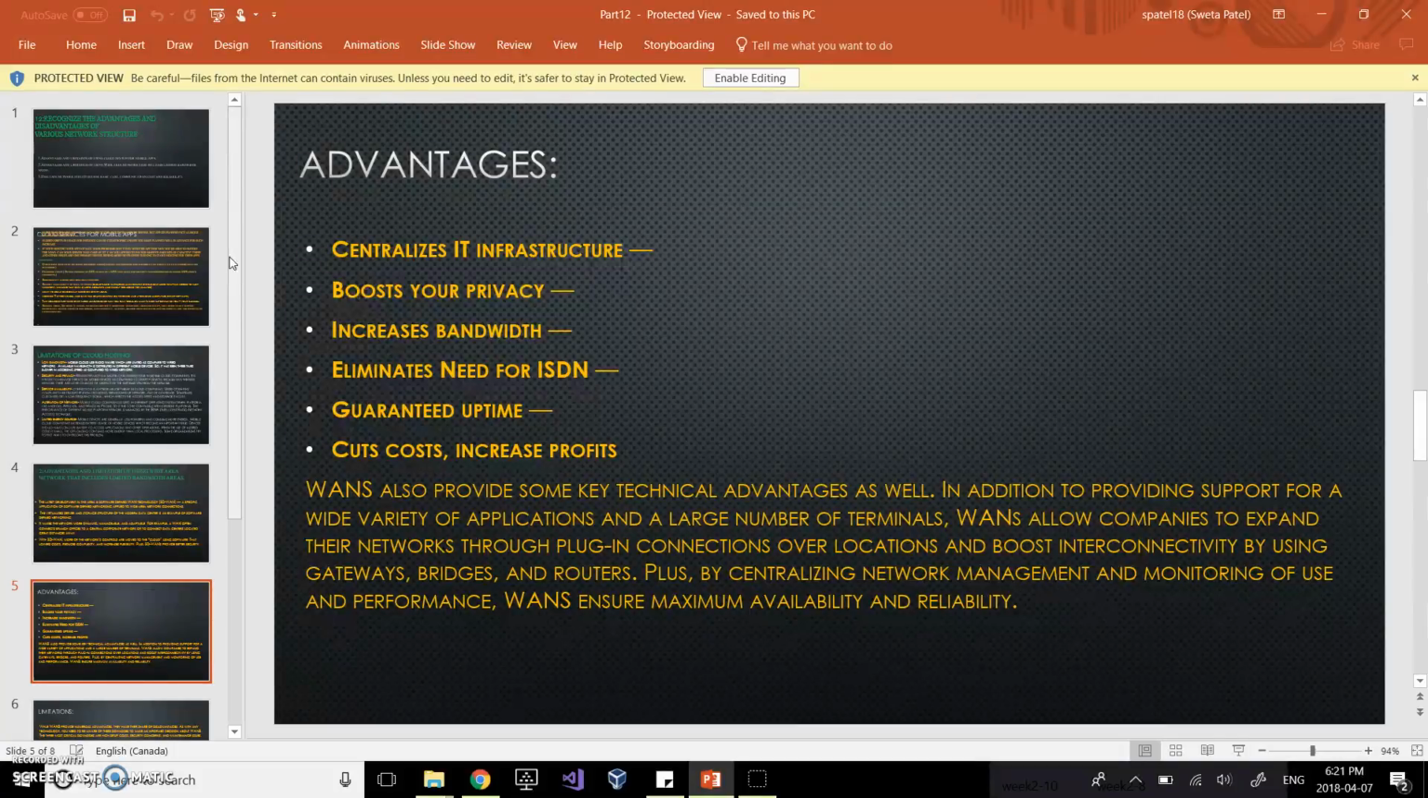What are the advantages? So that centralizes IT structure. Many consider this WAN's top advantage. Boost your privacy. Setting up WAN allows you to share sensitive data with all your sites without having to send information over the internet. Increases bandwidth. WANs also generally offer unlimited monthly data transfer limits, so you can use these links as much as you like without boosting cost.